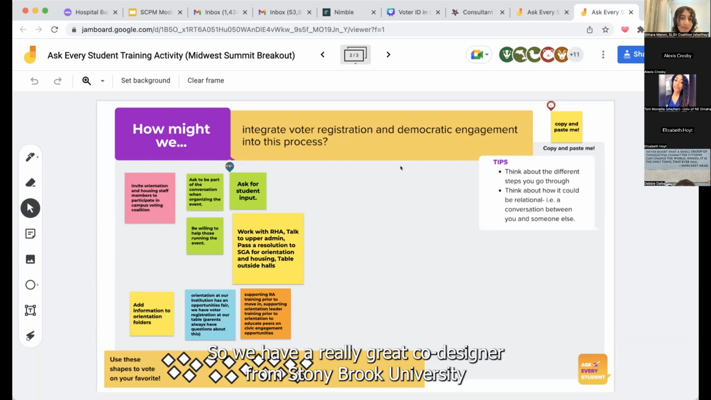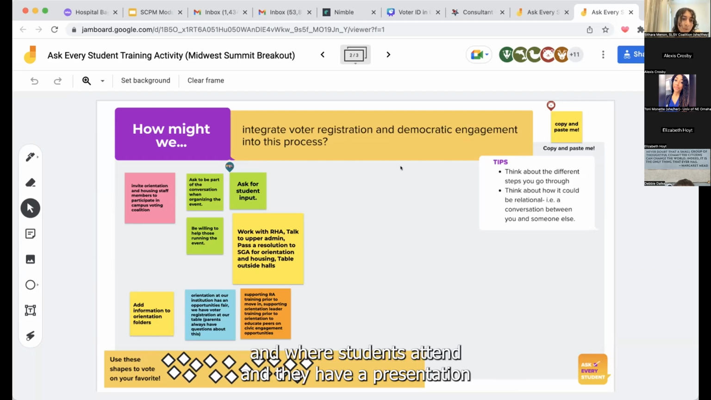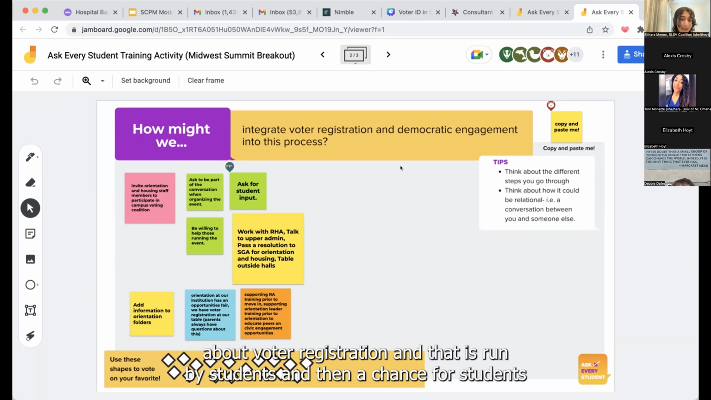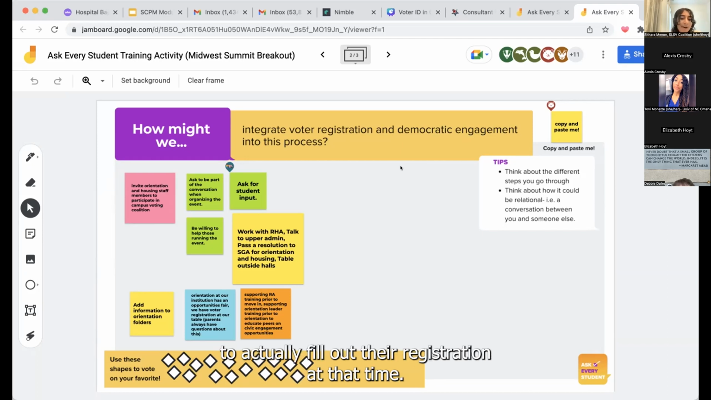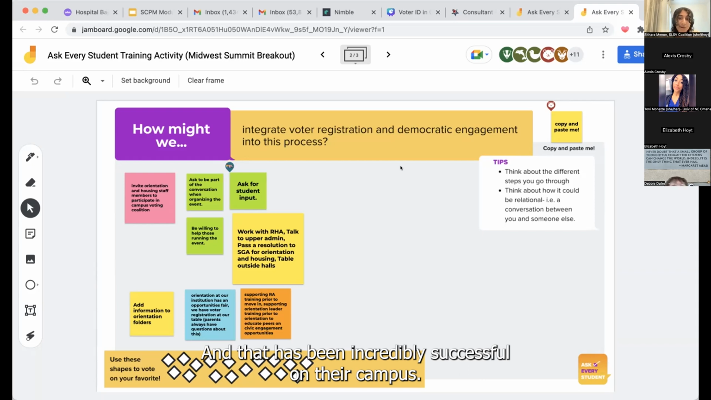orientation. So we have a really great co-designer from Stony Brook University who has a mandatory session in orientation, where students attend, and they have a presentation about voter registration that is run by students, and then a chance for students to actually fill out their registration at that time. So they have basically a captive audience of students during orientation where they can help them register, and that has been incredibly successful on their campus.